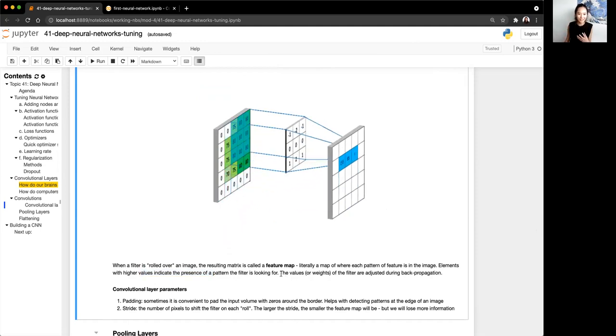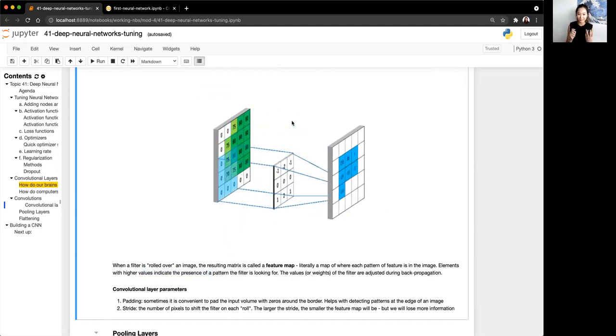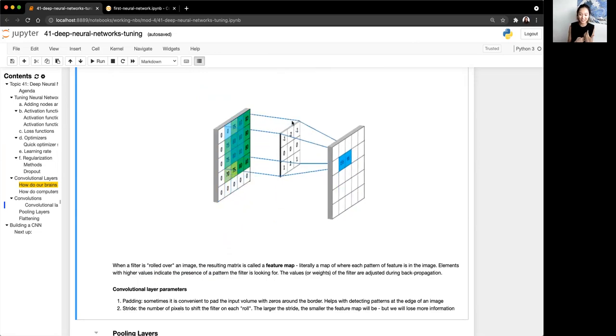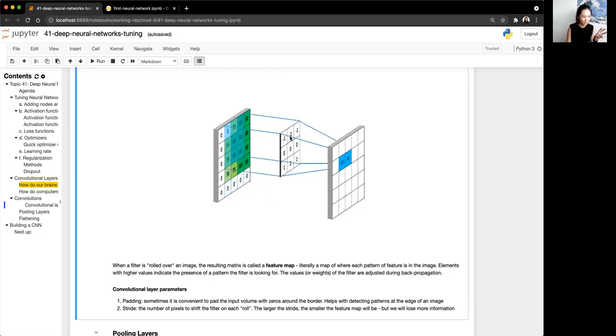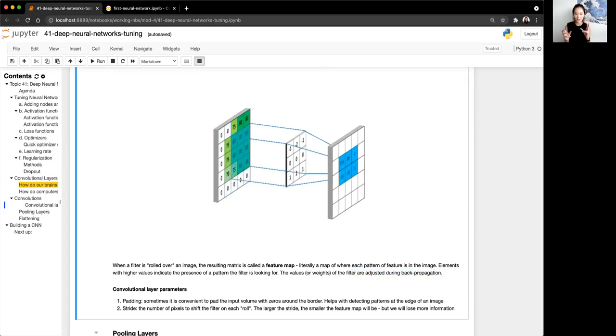Now, how do you tell the kernel what to look out for? It actually does that on its own, which is really neat. The values in this kernel are adjusted by itself during backpropagation. It's going to do a bunch of random things first, and it slowly learns, okay, for this particular data set, I'm going to look out for edges, or vertical edges maybe, to discern between my two classes.